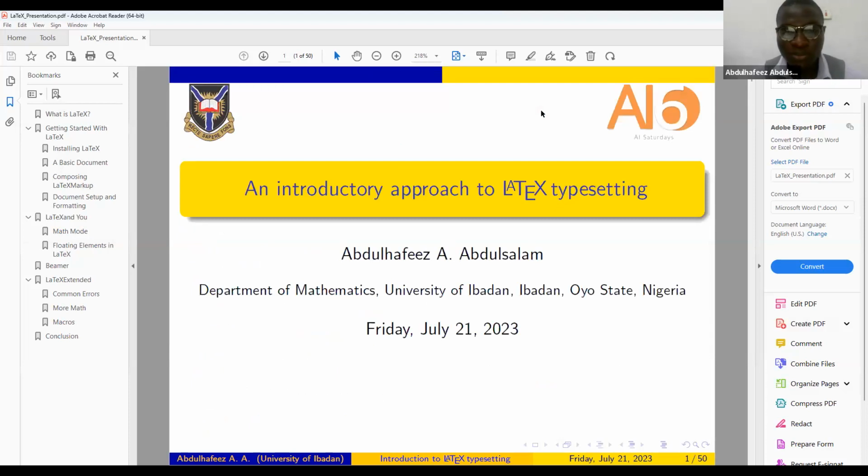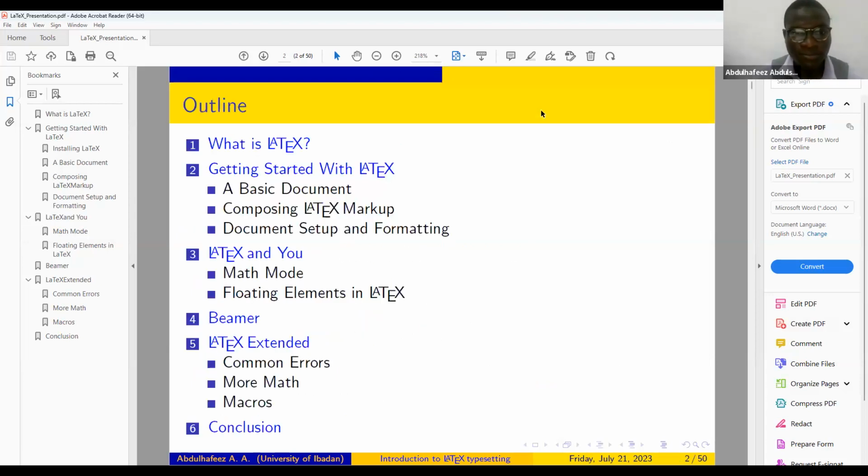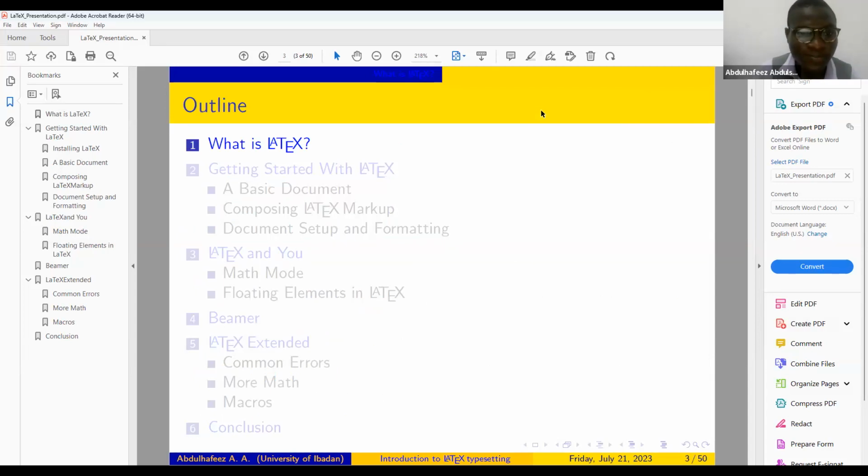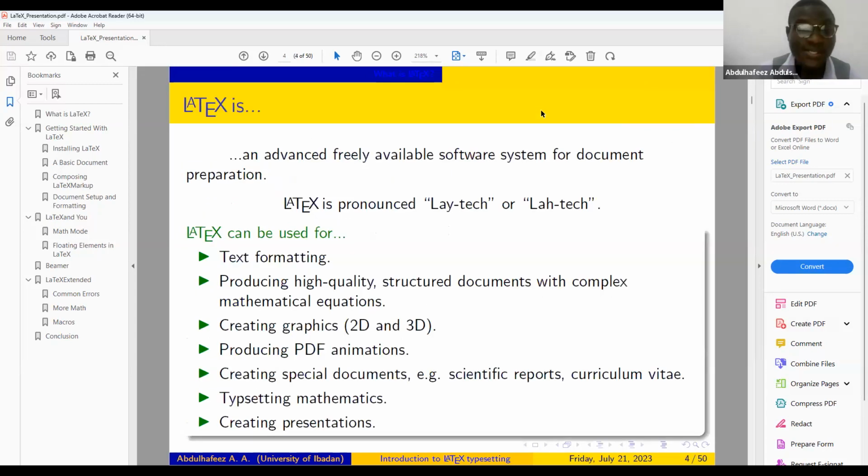So my name is Abdul Hafiz Abdul Salam, and I will be introducing you on how to typeset with LaTeX. The first thing that will come to your mind is what LaTeX is, and I will start by addressing that question. So what is LaTeX? LaTeX is an advanced, freely available software system for document preparation. And you pronounce it LaTeX or LaTeX, so any which way is all right.